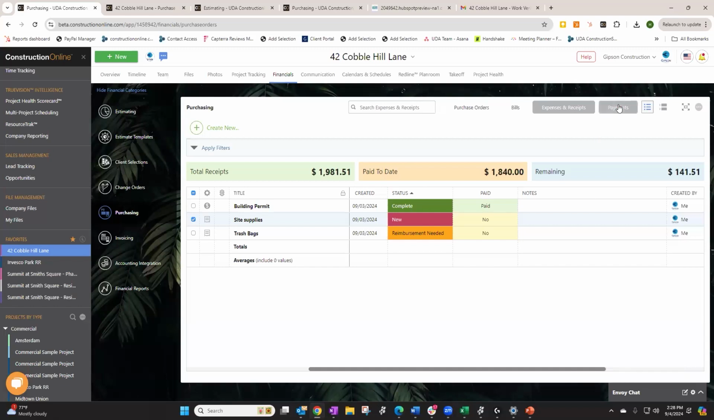Now, once we make these payments, again, just like with the bills, this is going to show in that actuals column on our estimate. So when we're looking at the job cost and we're looking at that budget information, it really is pulling from all of these: our paid purchase orders, our bills, our expenses, receipts. Any payments that have been recorded for those are going to show up right on your project budget.